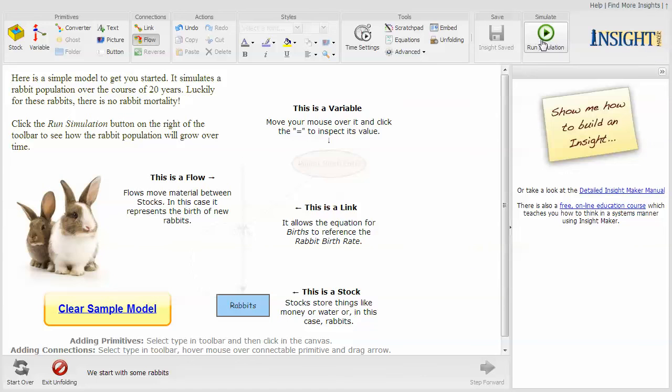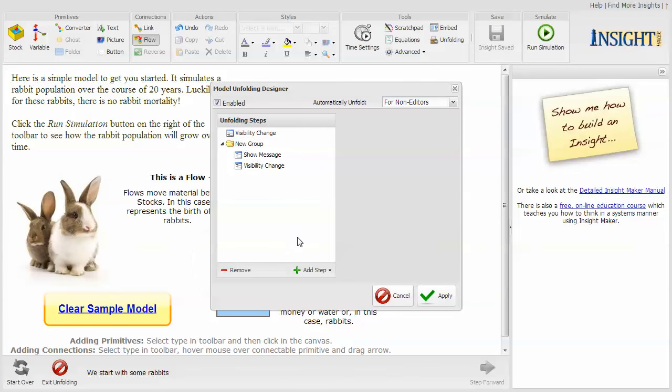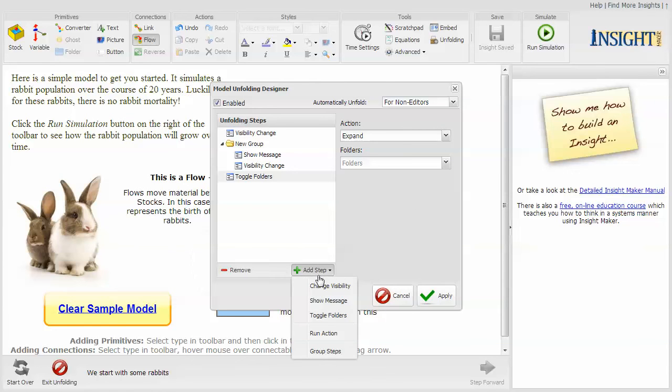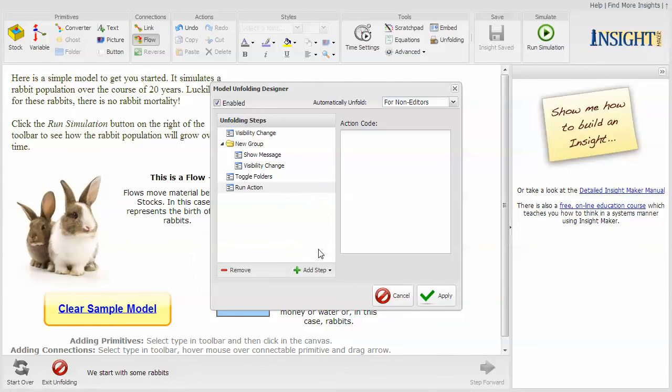Now additionally, you can also add a step which allows you to open and close folders. This particular model doesn't have a folder, but you could select a folder and tell it to expand or collapse the folder. And you could also add a step which says run action, and the run action allows you to code any JavaScript command in here that you want. A simple one might be to actually run the model.